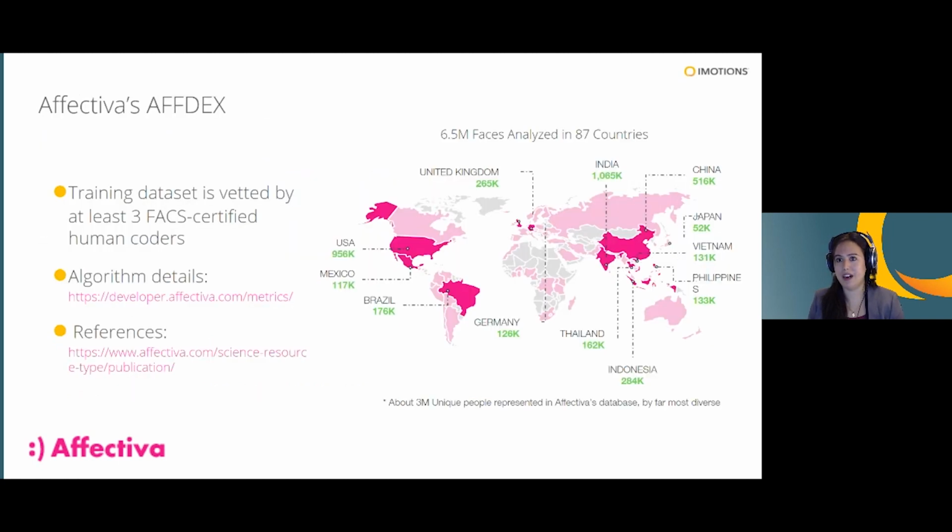Now, the quality of an AI is about as good as the data that you use to train it. The wider the data set and the higher quality of the data set, the better the algorithm is going to be at giving you accurate information. So with the AFFDEX engine, they actually boast the largest training data set out of all the engines on the market. It's based off of 6 million faces from 87 different countries.